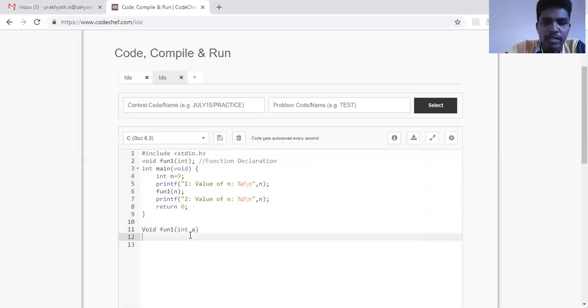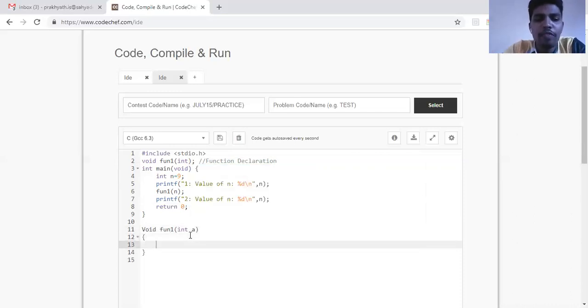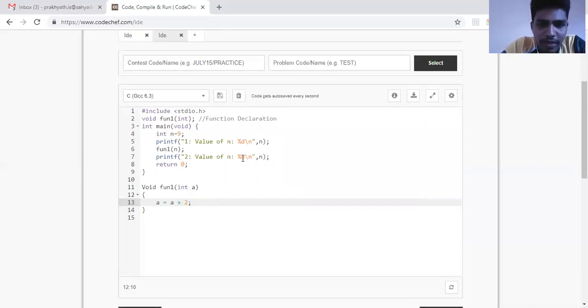Okay, so what I'll do inside that function is I'll increase the value of a by 2. So I'll do a equal to a plus 2. Very simple. I've done. Clear? I've taken passed n. N was initially 9, so I passed it here. And when I pass into a, the value of a will be 9 because n is 9, and then I'm increasing it, and then I'm coming here and printing the value of n once again.